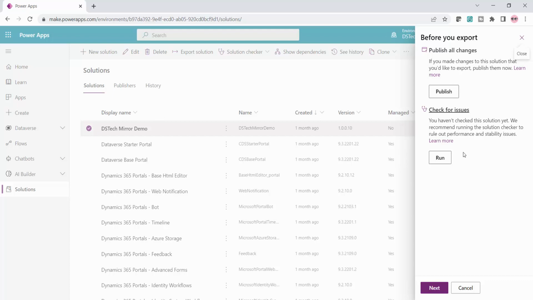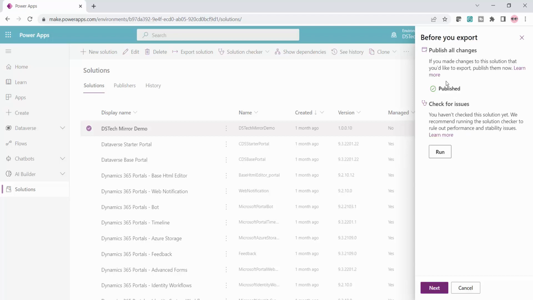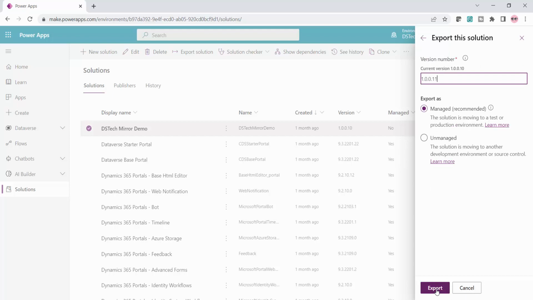Now over here I have these two options, publish all changes. So make sure you publish your changes before exporting your solution. Otherwise, your changes might not get reflected. It will take some time to get published. So now publish is fine. Check for issues: you can click on it, and if there are any issues with your solution, it will give you a list. For this particular video, I will skip it. I will click on next.